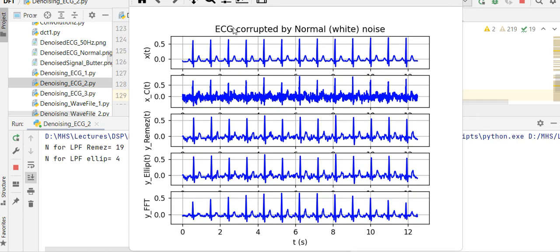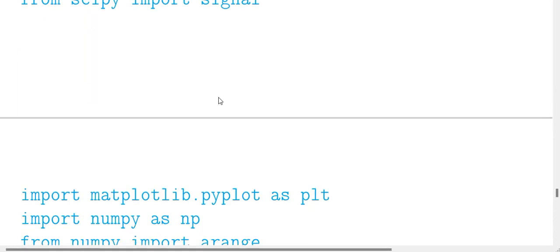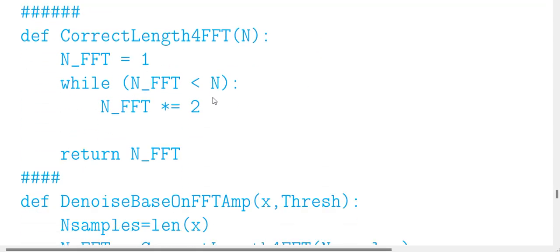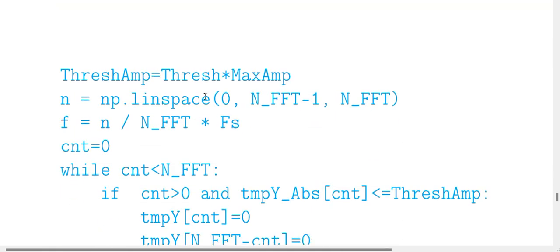The same figure. Now, the degree of the filter for Remez is reported to be 90, and for the low pass elliptic it is 4. Here you see the coding, completely similar to the previous ones.